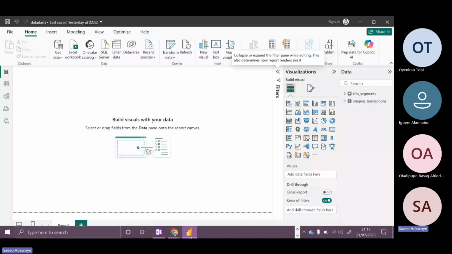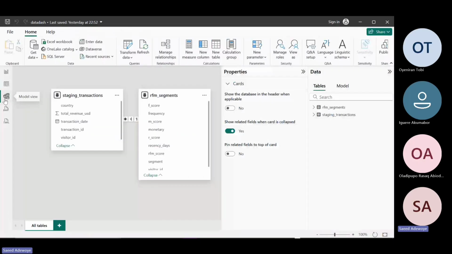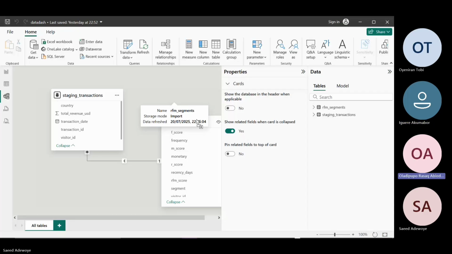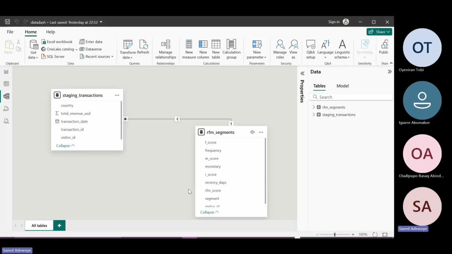These are our data sets that we connected. We can also check in the table view and the model view. Looking at the model view, we can see that these two data sets are connected. Can we see this, please? Yes, I'm zooming in to see it clearly. Oh yes, I can see it, sir. So here is the model view of our data sets.